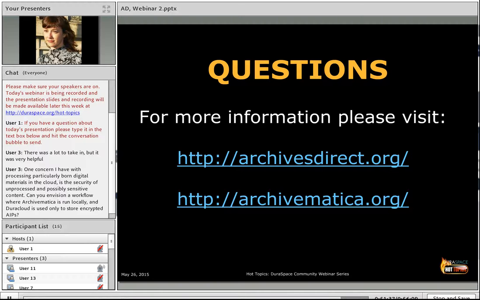And I see that Josh does have a question, and I'll read it out. One concern that he has is processing, particularly born digital materials, in the cloud, is the security of unprocessed and possibly sensitive content. And can we envision a workflow where ArchiveMatica is run locally and DuraCloud is used only to store encrypted AIPs? I think there's a couple of potential answers to that question, Josh, and one of them has to do with, you could reframe the question as, is your material secure in DuraCloud before you create an AIP to begin with? And Krissa, maybe if you don't mind popping your microphone back on, you might talk a little bit about some of the safeguards in DuraCloud.